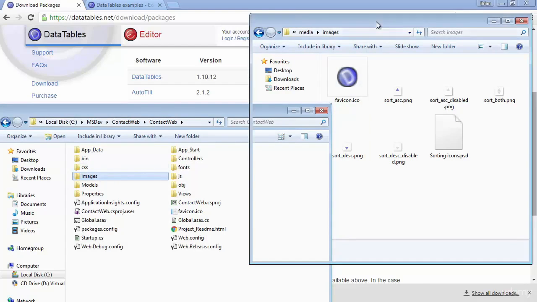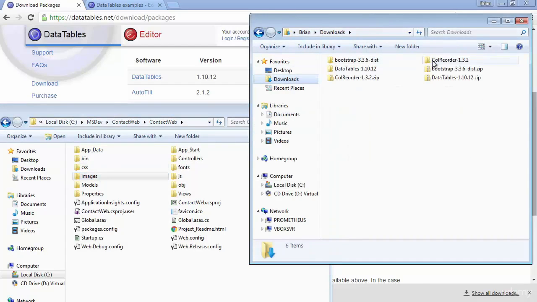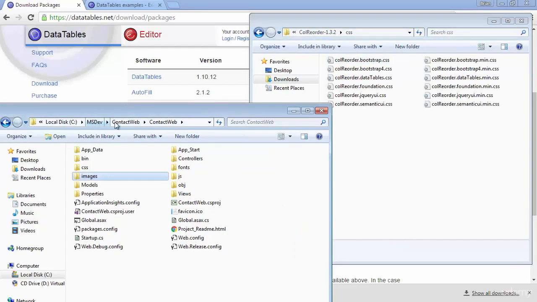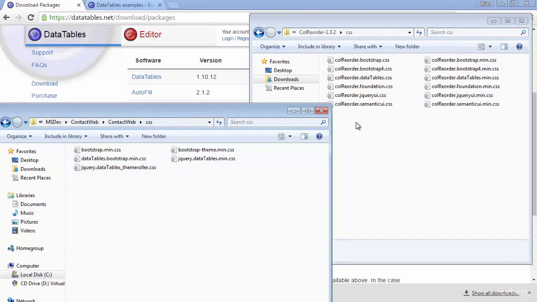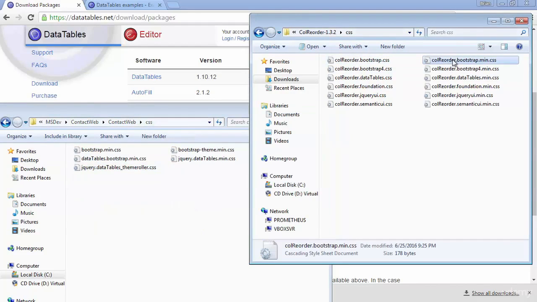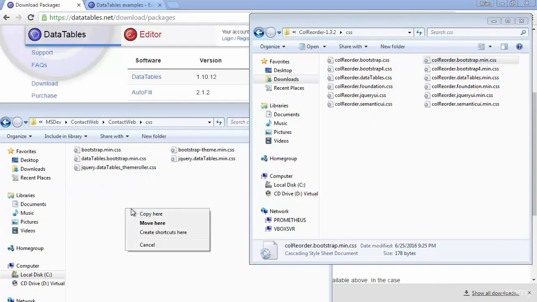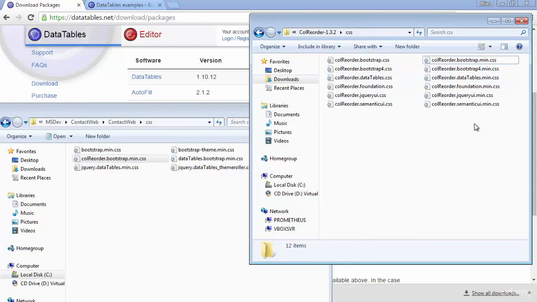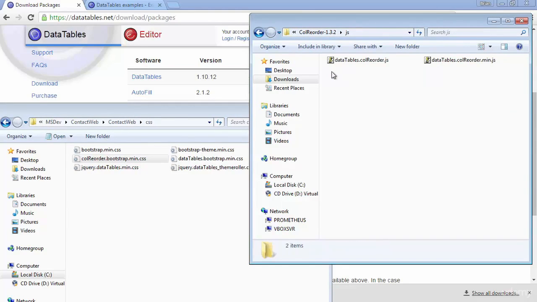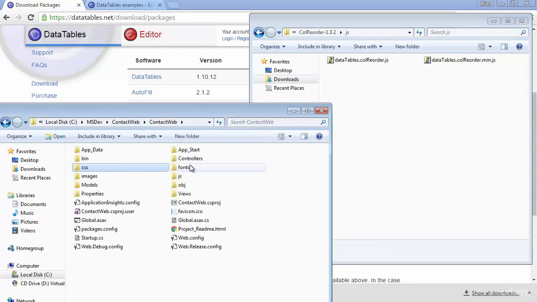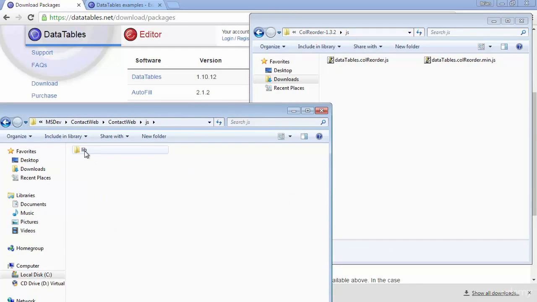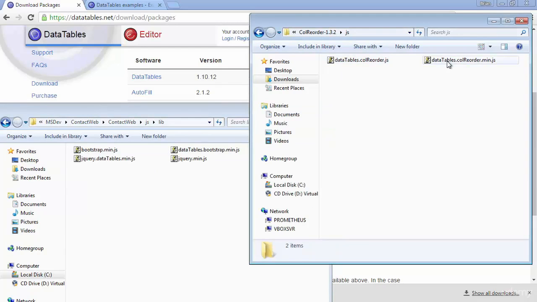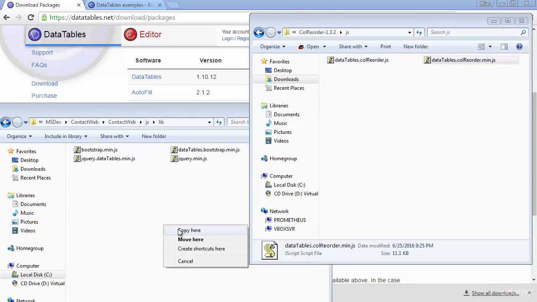Now let's get the ColReorder files that we need as well. We'll start over in the CSS, and we have colReorder.bootstrap.min.css. That's the minified version, so we'll bring that here. The rest of those are all for other kits, so we don't need those. But if you are using a different kit, get the one that makes sense for you. If you're following along with me, we're just using Bootstrap, of course. So we're going to get dataTables.colReorder.min.js and move that here.